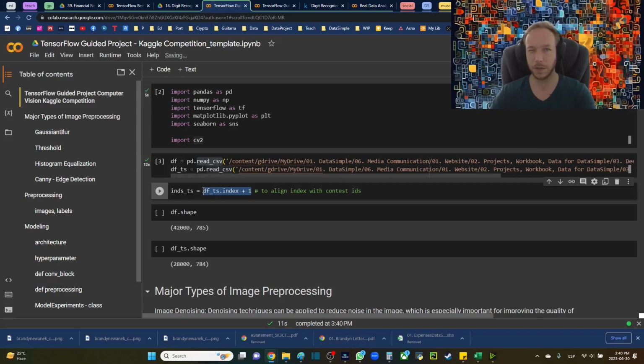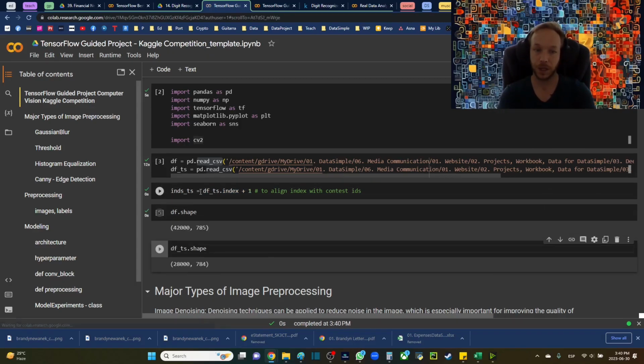It wasn't using Python indexing, it was using regular indexing, starting at 1 instead of starting at 0. So I'm doing df.index plus 1, because then this will line up with the index that they're using for their predictions. Okay, so we're just saving that for later. Highlighting that we're doing that. I didn't know that at the beginning.